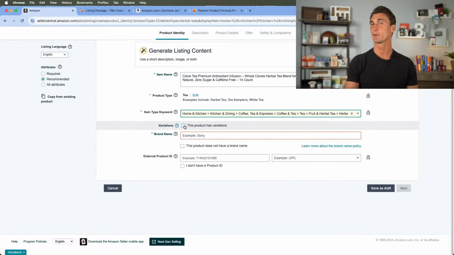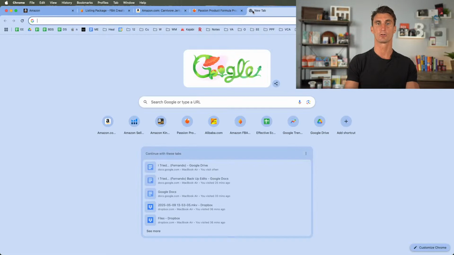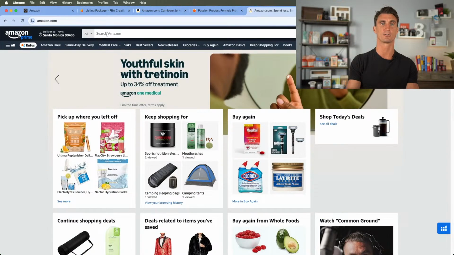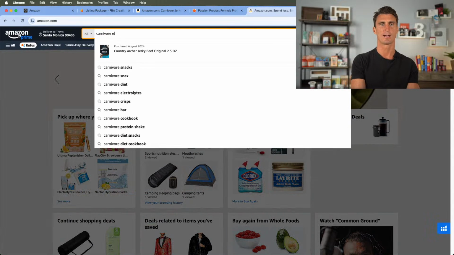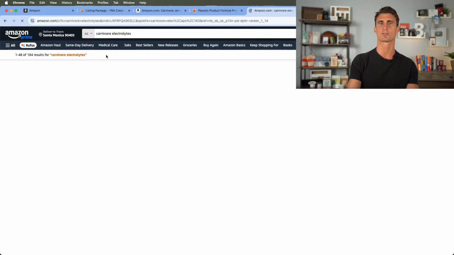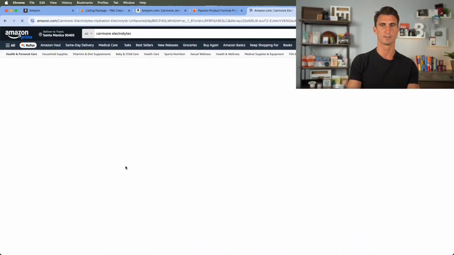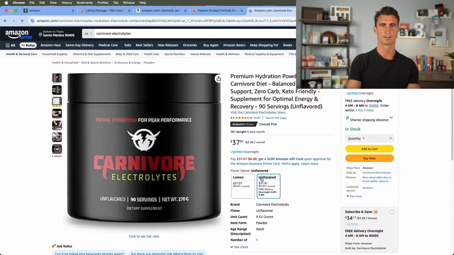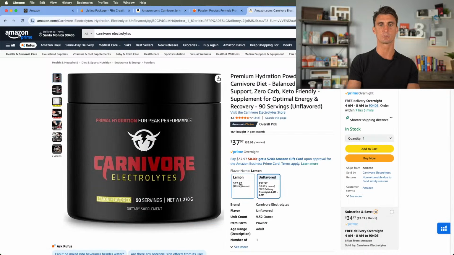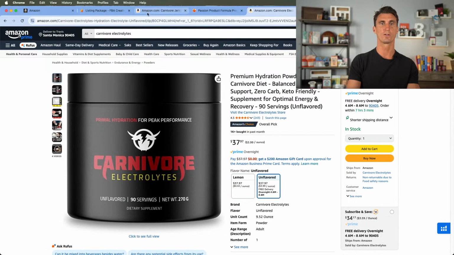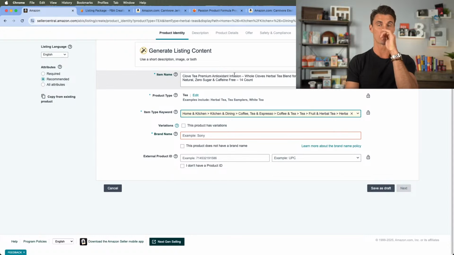The product does not have variations. So variations would be different flavors. And let me show you an example of a product that would have variation. I don't know if we actually have variations on carnivore electrolytes. It's one of my other products. Let's click here. Yeah, so we have a lemon flavor and an unflavored. That's what variation means. For this product that I'm showing you today, this clove tea, we do not have variations.